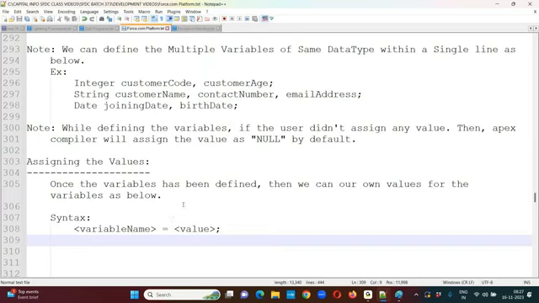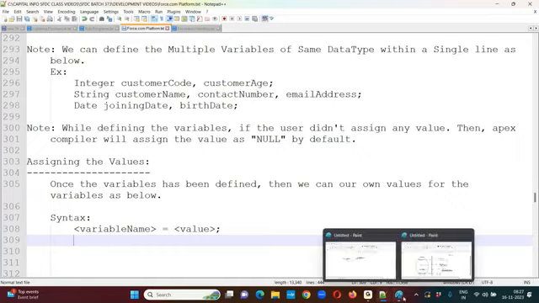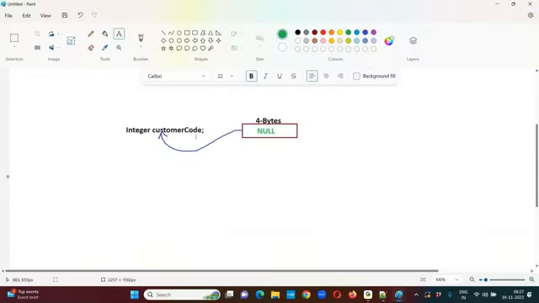Now let's see. Here I have defined an integer variable customer code. By default it is storing the value as null. Now I am going to assign the value here: customer code equals to 459000236. What is the meaning of this statement? Please store this value inside the memory location reserved for the variable customer code.